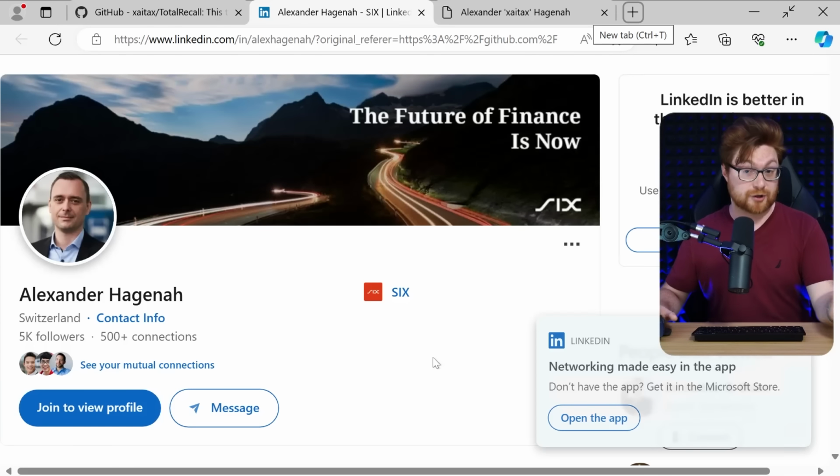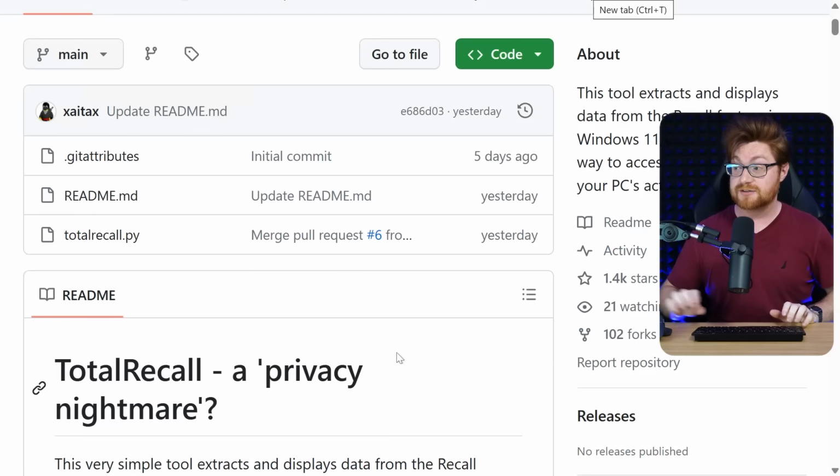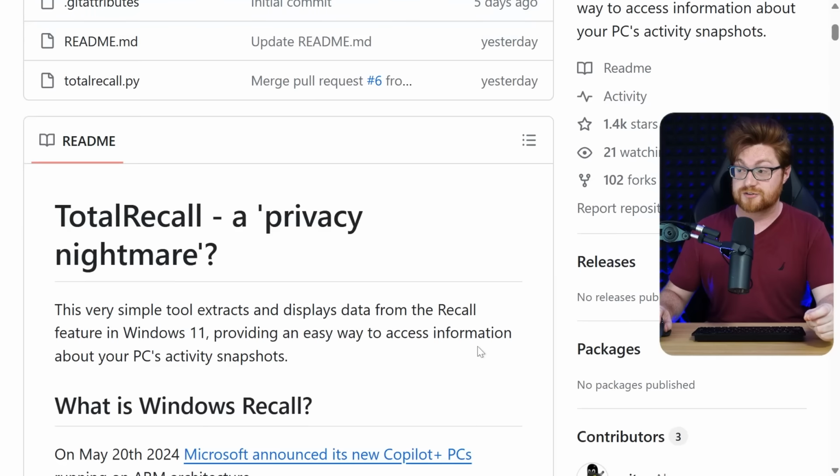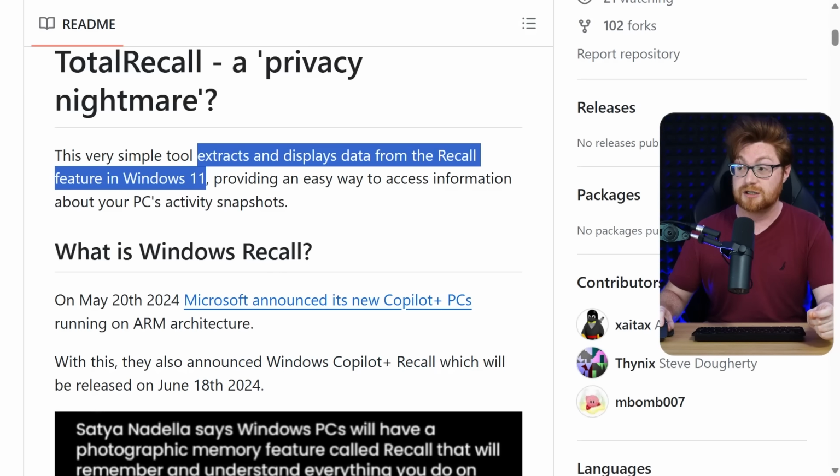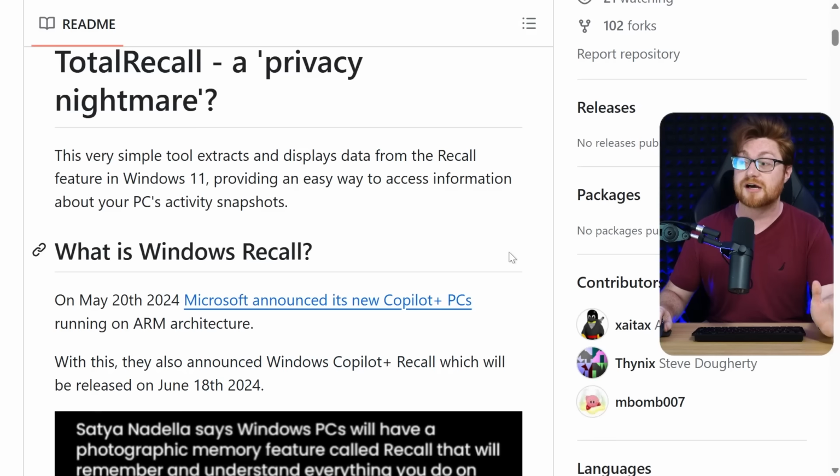All credit where credit is due. This is Alexander Hagenaw. I'm sorry, I'm going to butcher your name, my friend, but Total Recall is literally a Python script to extract and display all the data from Windows Recall, that feature that we've been discussing all this time in Windows 11. You can cruise through the README if you'd like.